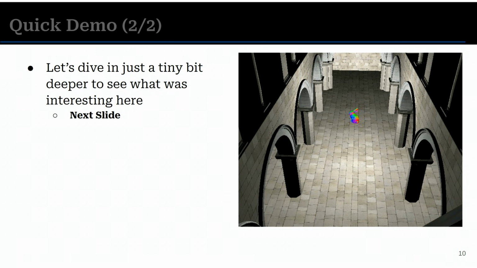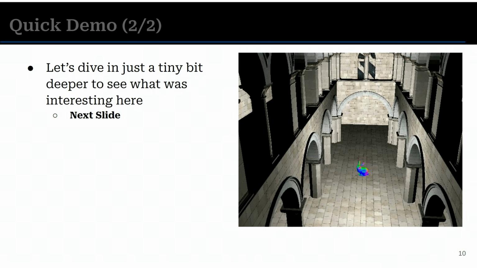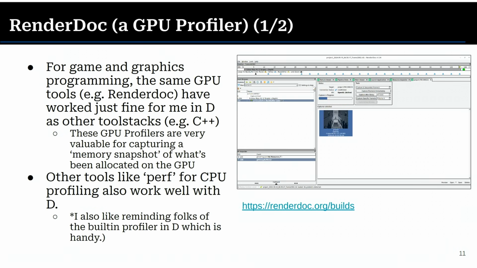Diving in a tiny bit to see what's going on here, or what's interesting about this problem even with a simple scene, just putting my graphics hat on. You can inspect these scenes using tools or GPU profilers like RenderDoc, a pretty popular open source one. It allows you to capture a snapshot or a profile of that scene, so you can see all the API calls and where your allocations were on the GPU side of things. It works just the same if you're coming from a C or C++ background on D with this profiler.